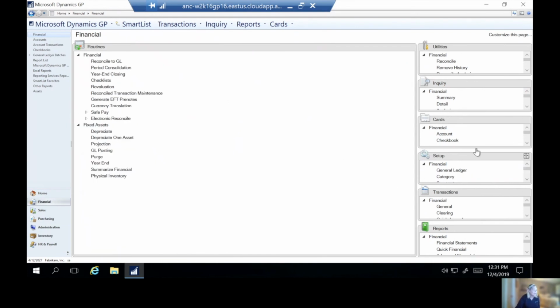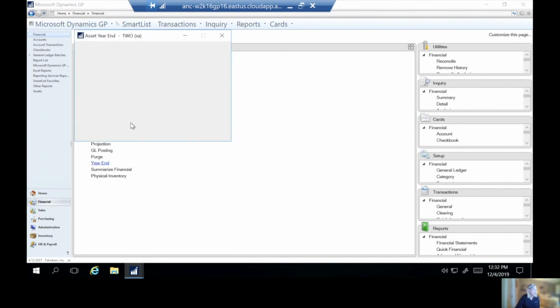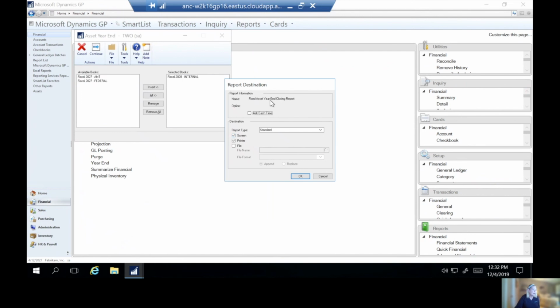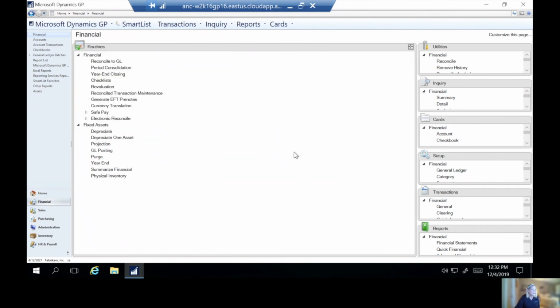So we're going to go to Routines, and we're going to go to Fixed Assets, Year-End, and we're going to select which books we want to close. I'll go ahead and close my internal book. Once we do that, we can select Continue, and we're going to start the year-end close. And again, because I have a later version of GP, I will have a year-end closing report. We're going to say OK here.